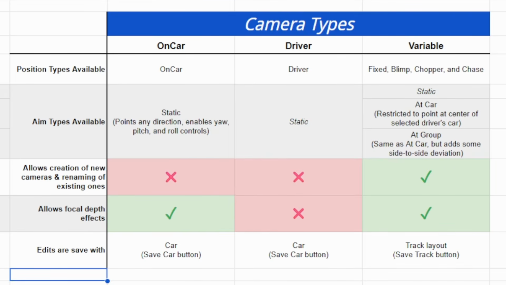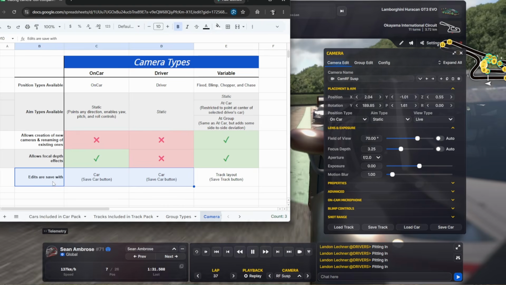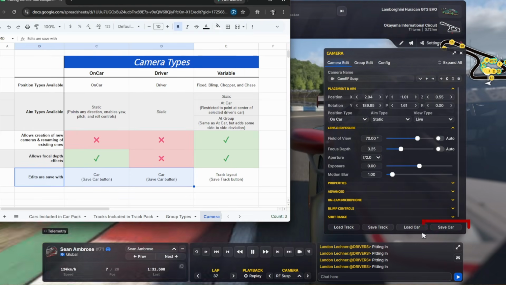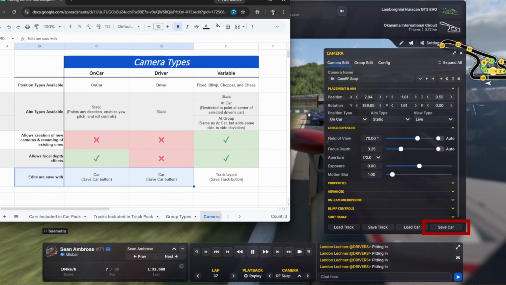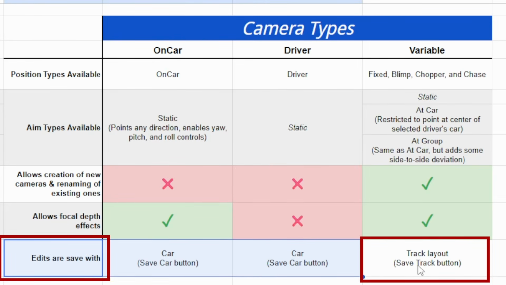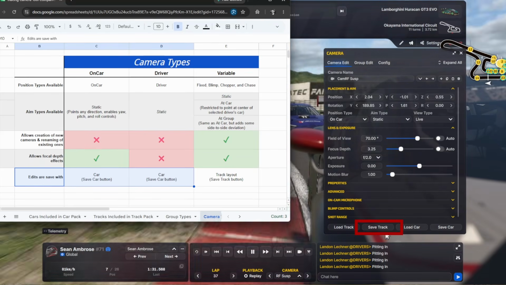Lastly, while you can't add additional on-car or driver cams, you can edit some of their camera settings, and then you save those changes using the Save Car button. So edits to these cameras are saved with the Save Car button here. When it comes to the variable camera types, on the other hand, newly created and existing cameras and their edits and settings will be saved using the Save Track button.